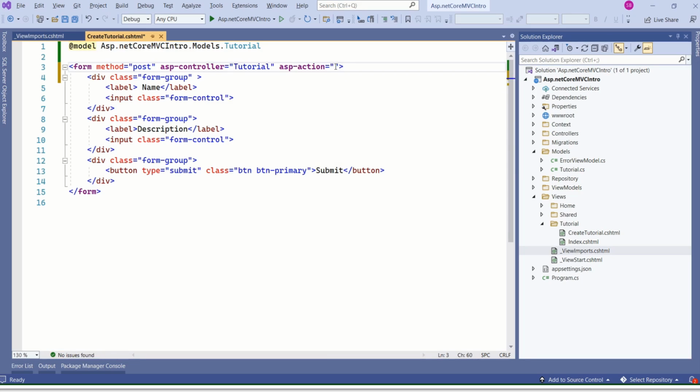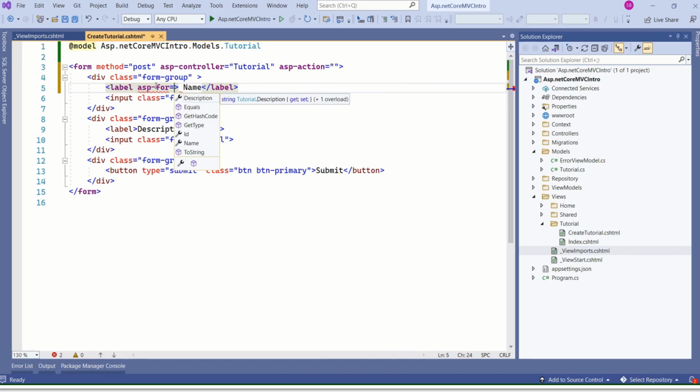I'll mention the action method name later. Now I want to bind this label and input to the Name attribute of the Tutorial model. To do that, we should make use of the asp-for attribute, and I can specify the attribute name. Here, Name is the name of the attribute. Done.